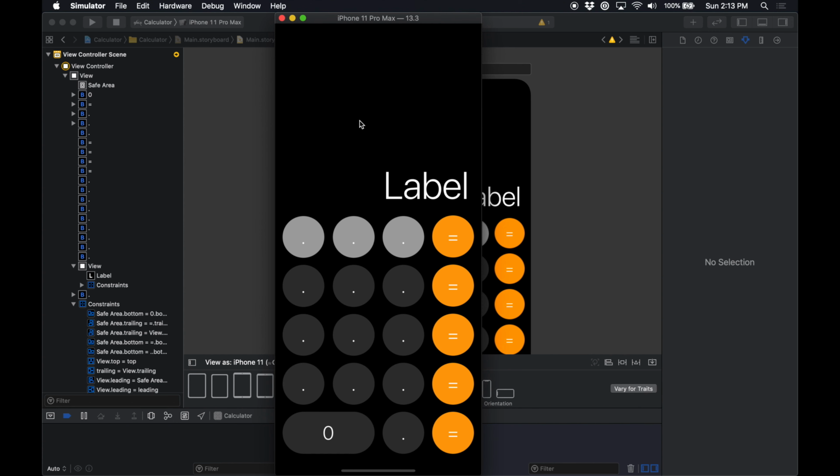All right, welcome back to another episode. If you see where we've left off from our previous episode here, we've got something that looks really remarkably close to the default calculator app that comes on iOS. So in this episode, what we're going to do is continue this process of making it look and act more and more like the calculator app.